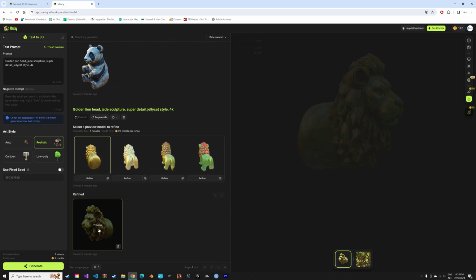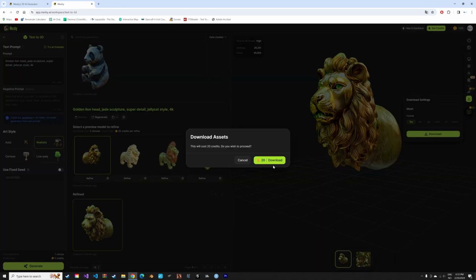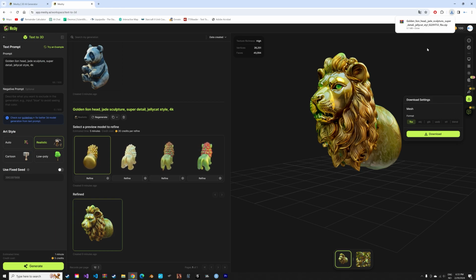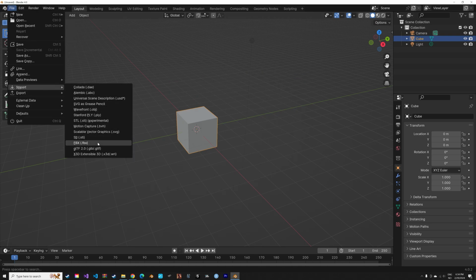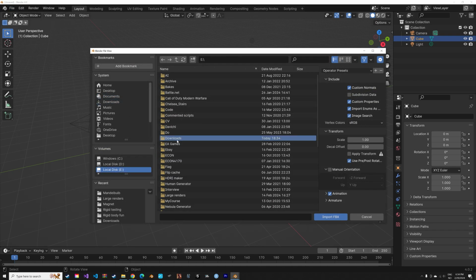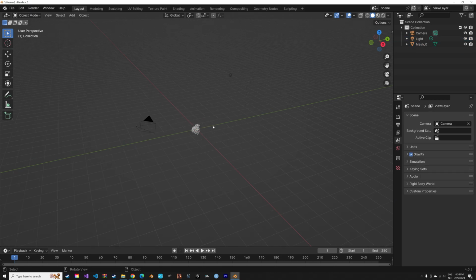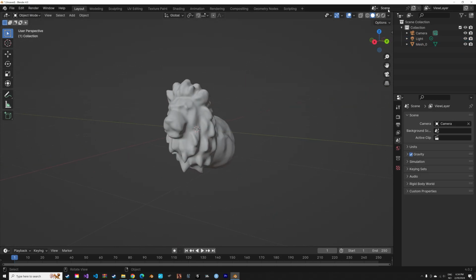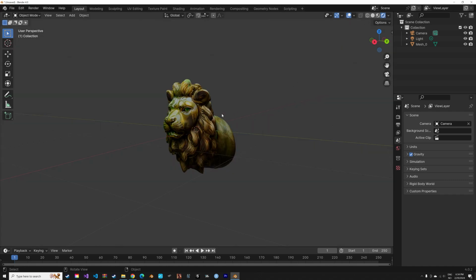Now, if you want to download the model and use it in Blender, for example, you have to spend some points. So 20 points, you get 200 points each month. And then you just unzip the file and import it into Blender. I downloaded it as an FBX file. So let's open the file. And as you can see, we now have the AI generated model in Blender with the texture.